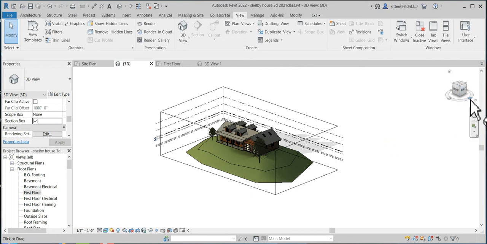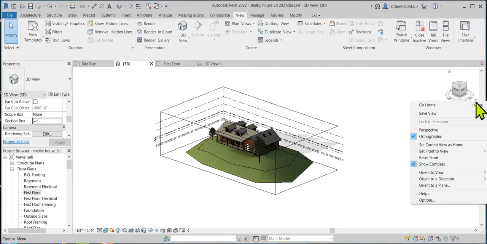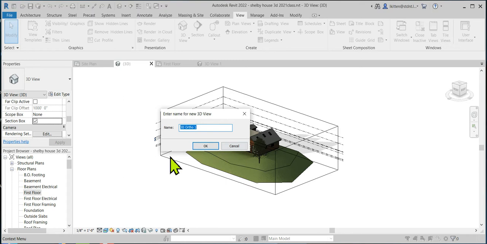So a quick way to make a 3D view, there's a little drop down by your view cube. If you pick on that drop down, you can pick save view, okay? And I'm gonna maybe save it as 3D section view. Now section's basically like taking a saw and cutting through your home. So that's what we're gonna do in a second.